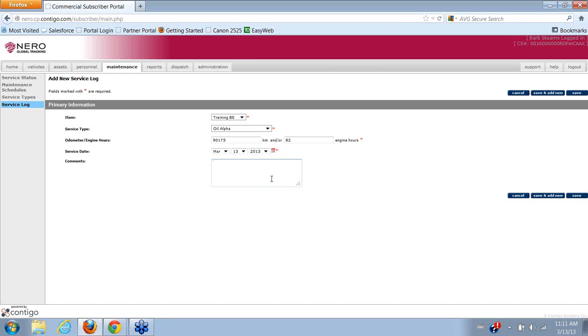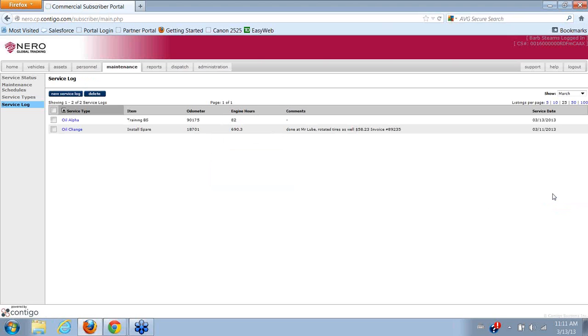The oil change was done today. That's what the odometer reading was. And again, any comments or no comments at all. And I can save, or I could save and add a new one if I needed to. So here it is. No comments, done today.